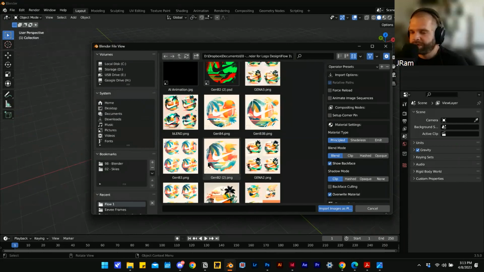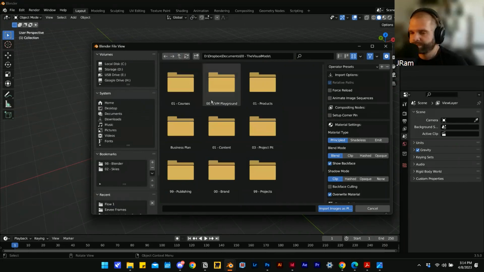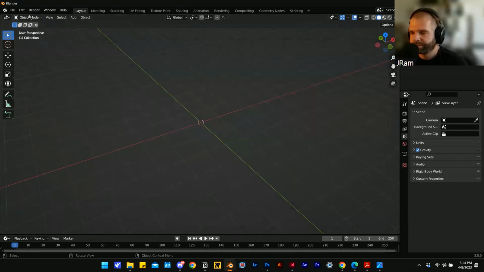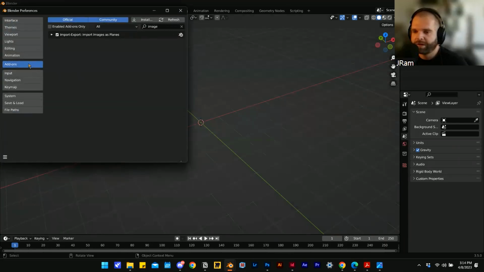Any questions so far on that, or should I recap anything I just went over? Yeah, so I got a little lost on what I need to enable for the image to come in. So what is it under edit? Yeah. Edit, and then preferences. Okay, and under add-ons. Okay.